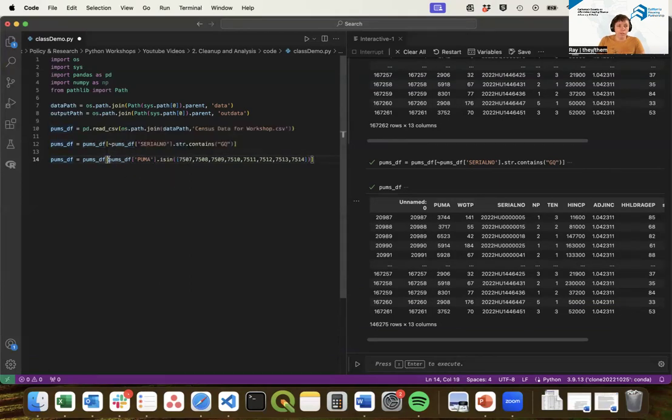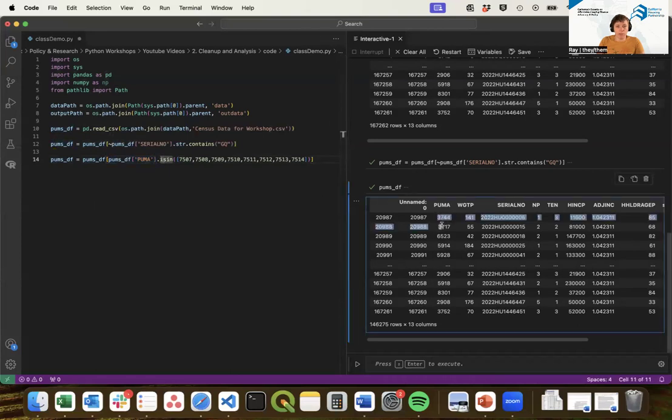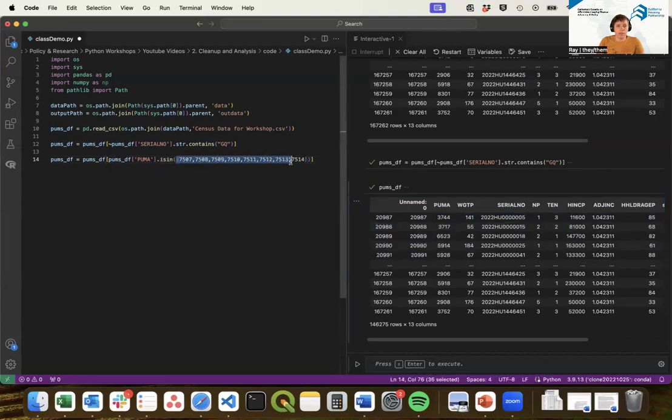So again, what this is saying is from the PUMA column in the PUMS data frame, look for wherever the values that are contained in that column are in this list. If they're in this list, we're going to return that part of the data frame where that is true.